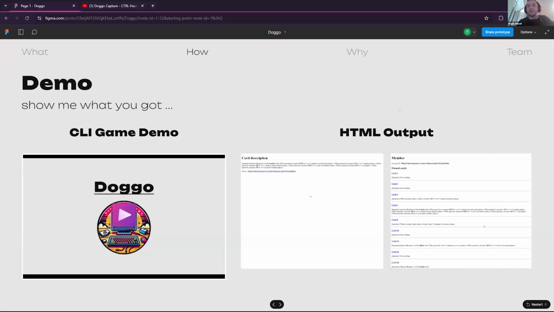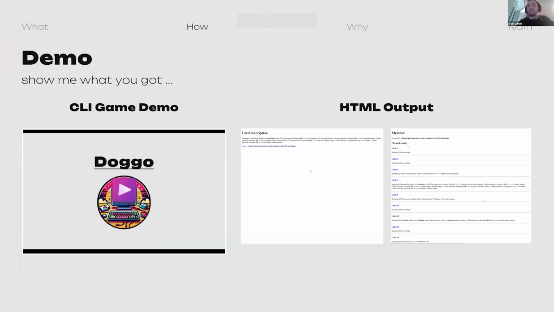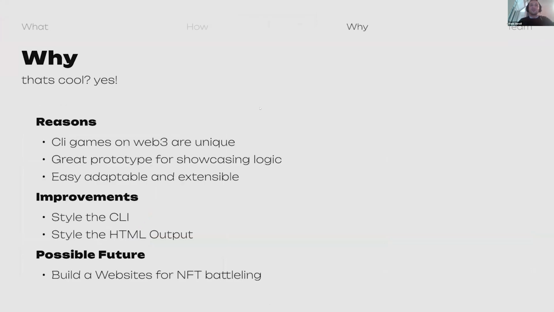There's also an HTML output, which we auto-generated. Here you see the members, with all their cards. This is the member. And these are the little links that you saw when they mint the card or when you see the overview. Okay, so why is that cool?